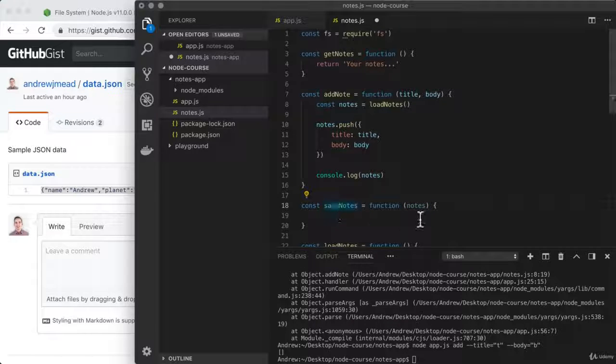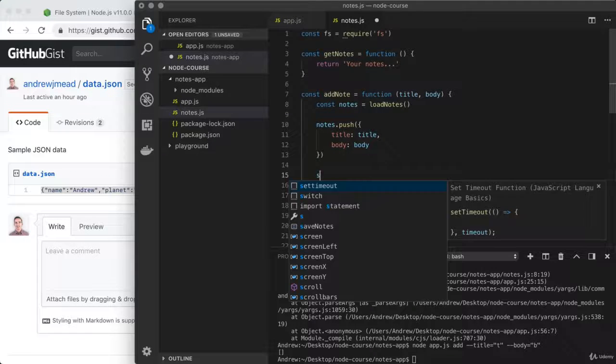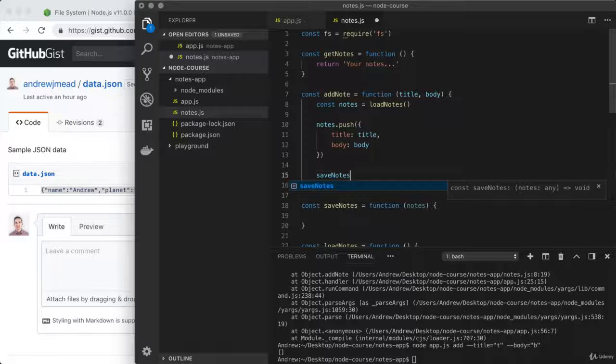So right here, let's use save notes up above. I'm going to call save notes. I'm going to pass in the notes array, which has been changed since it was originally loaded in. So we're going to end up saving that new note. And then all we're going to do is stringify the data and save it to the file system.